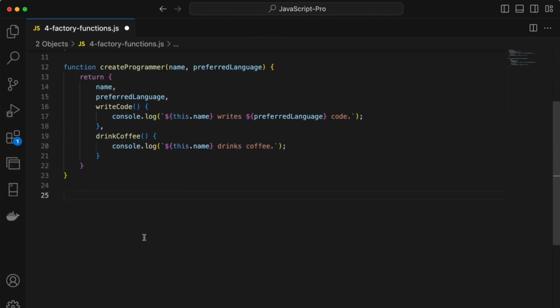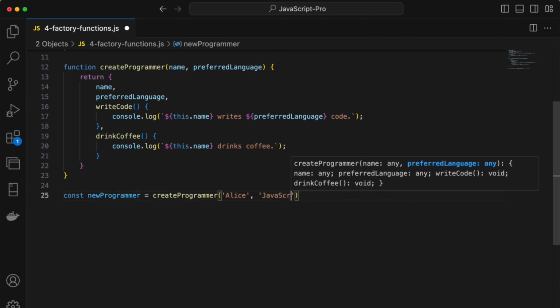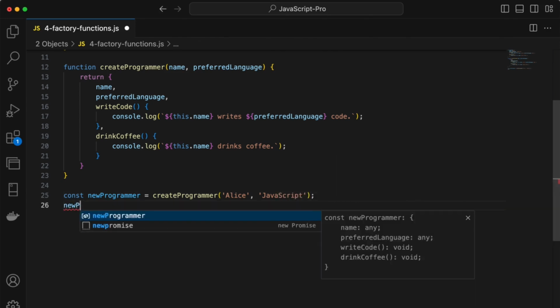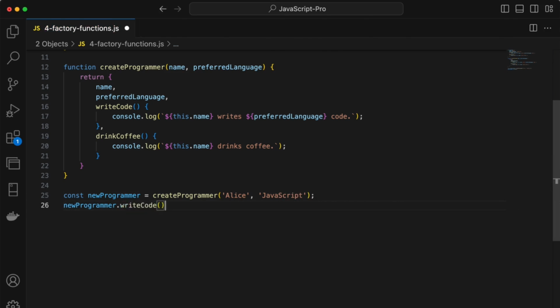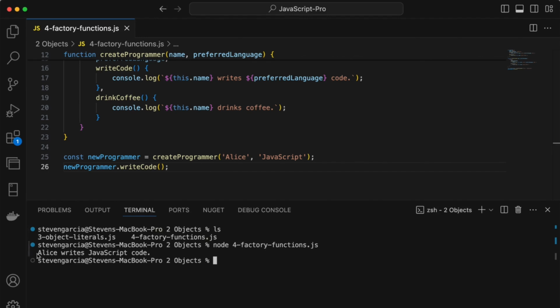So I'll scroll down so we can see it. I'll say const newProgrammer is equal to createProgrammer, pass in the name Alice, and JavaScript as the preferred language. So now, when I call newProgrammer.writeCode, let's pull up the panel, and I'll scroll down. I will list it out, and so I'll do node. I'll just copy the name of this file, and I'll output it. And here we see Alice writes JavaScript code. So using factory functions in this way helps avoid code duplication and simplifies maintenance, making your code base cleaner and more manageable.